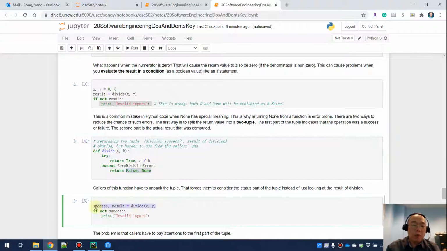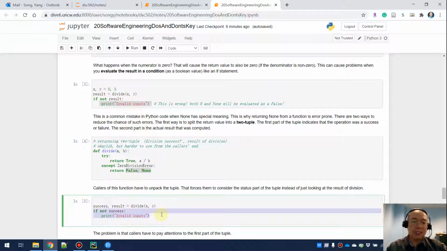Okay, and after coding this way, we also have to change the caller. Now we know this function will return two parts, so I have to use two variable names to hold them. The first part will be success, which will be a Boolean, true or false. And the second one will be the result. The result could be A divided by B or None, right? And if not success, then we want to print invalid input.